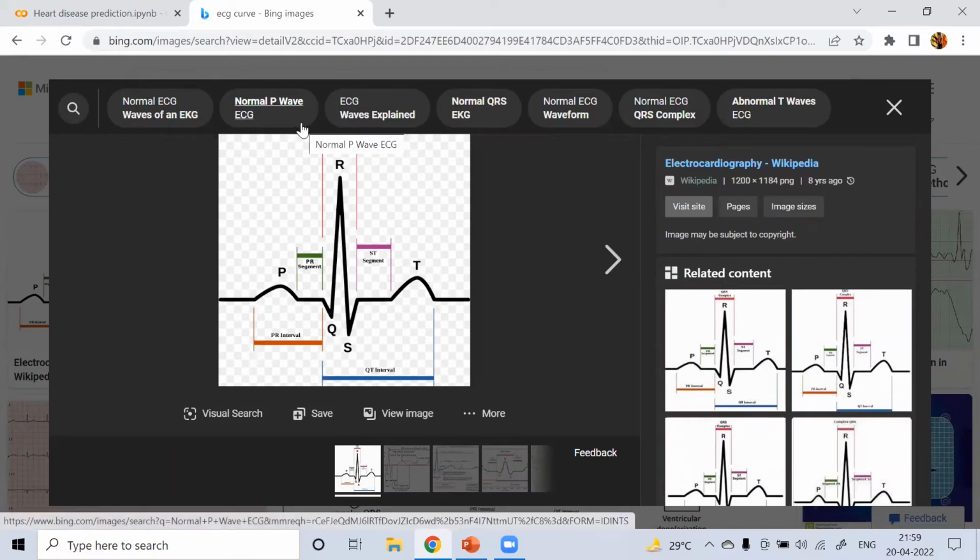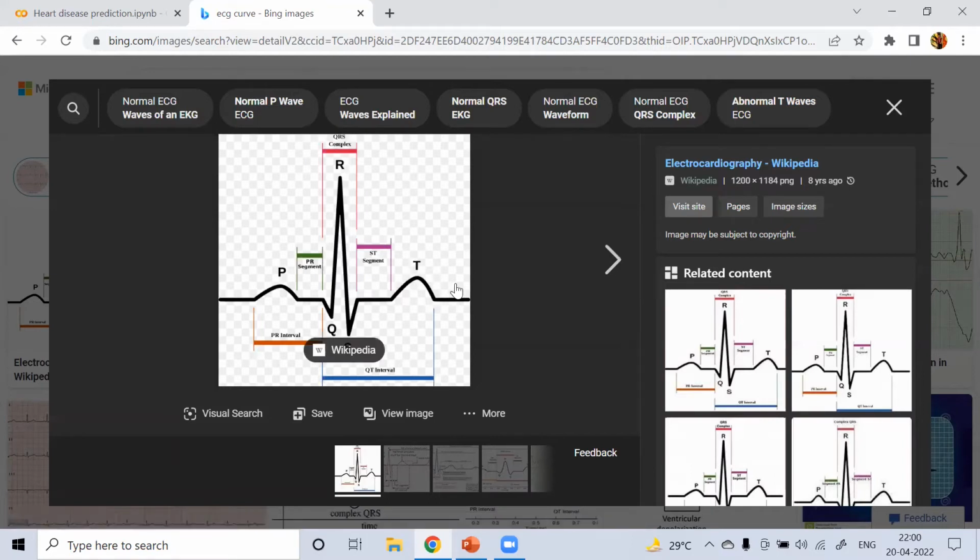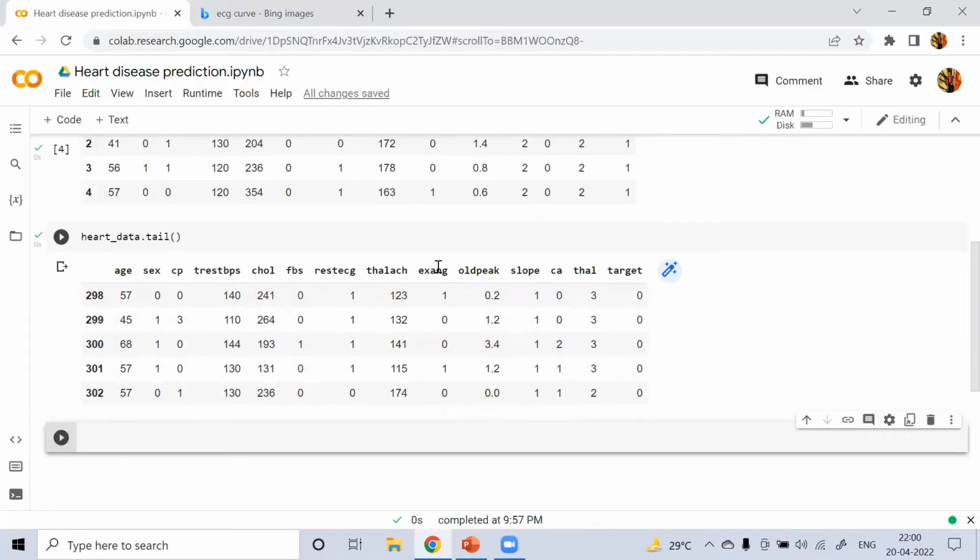This represents the functioning of a person's heart, and this is how a wave typically looks for a healthy person. If there is a change, that means the person's heart is not performing well. ST represents some abnormality in the ECG curve. You can also see that there is exercise induced angina. Angina means a pain in the heart which is caused due to low blood supply to the heart when a person is exercising. So these are the medical parameters we will be having. The last column is the target column, and it contains the value 1 or 0. 0 represents the person is healthy, and 1 represents a person has heart disease. So let's proceed.